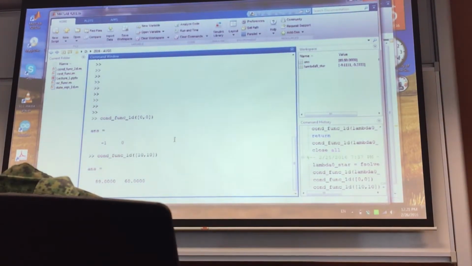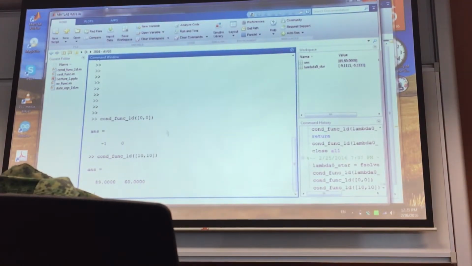So how to find the correct value for lambda 0? We can use the solver. Assume we put the desired value to be lambda 0 star. So I use this to represent the desired ideal value for lambda 0. We can use the MSolve to help us to solve this problem.